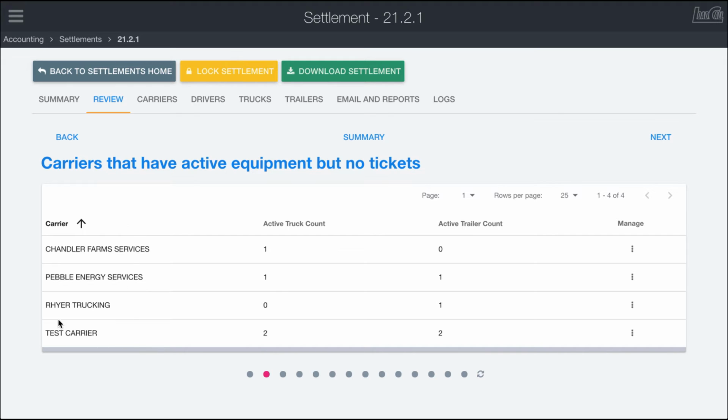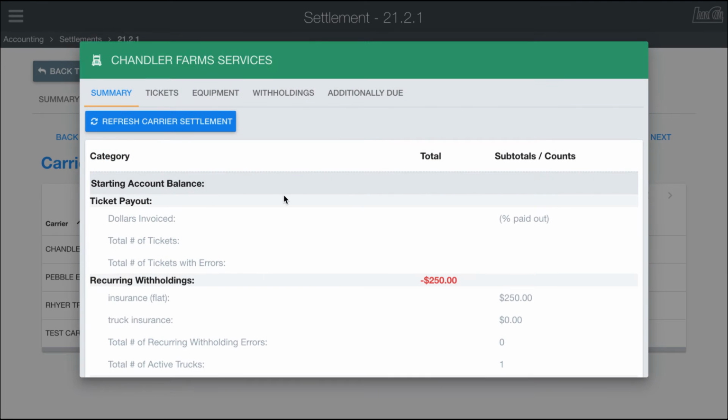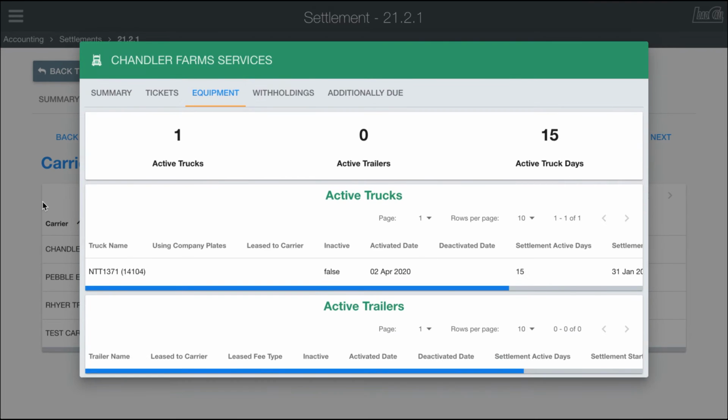You can see we've got a bunch of these. Obviously, the test carrier probably shouldn't have anything. But in here we have active truck and trailer counts as well as the number of tickets. So what we can do is view the carrier and track through and see what is going on in here. And we'll go through this window in a little bit because it gives quite a bit of information.